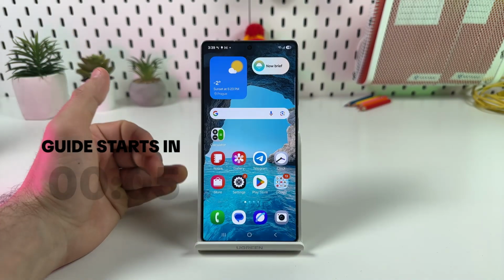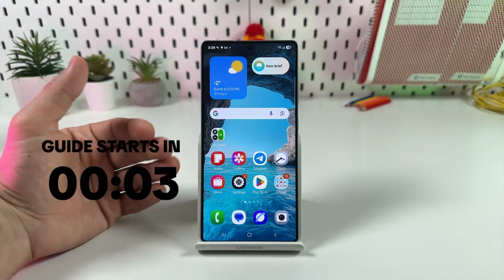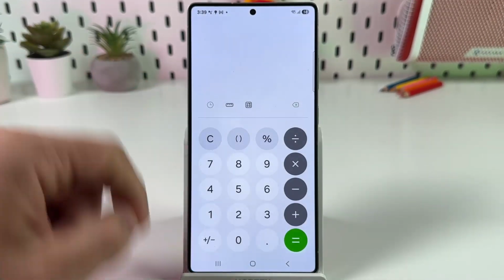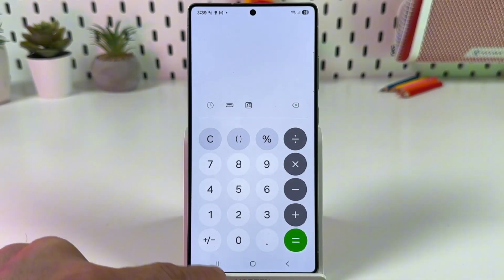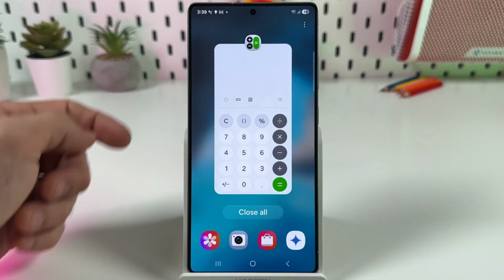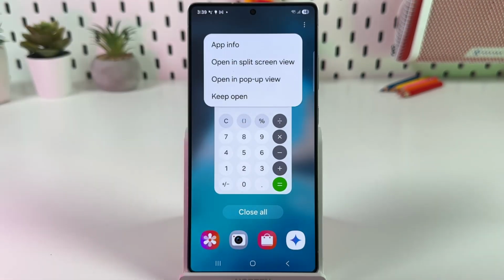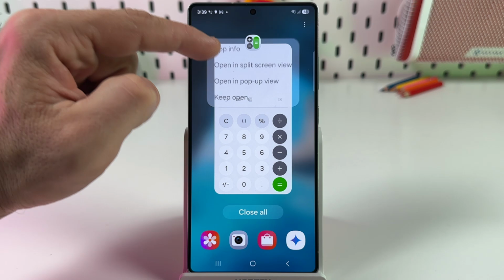How to use split screen on the Samsung Galaxy S25 Ultra. It's pretty easy. Let's open any application, let's say calculator, then tap on three bars to open recent applications menu, then tap on the application's icon at the top of thumbnail and open in split screen view.